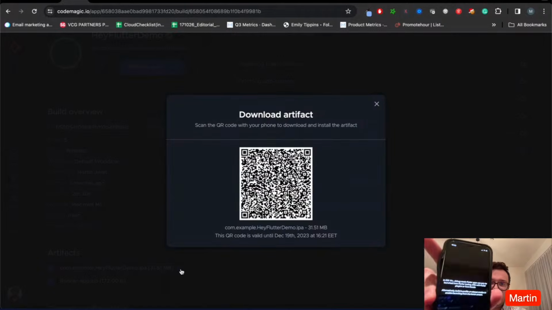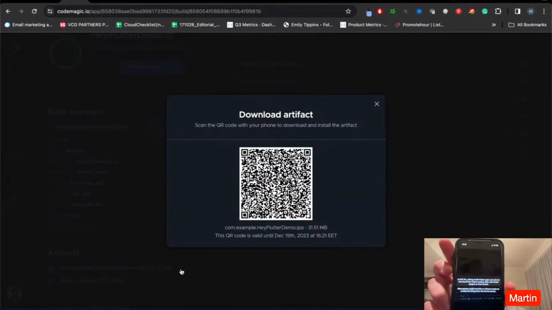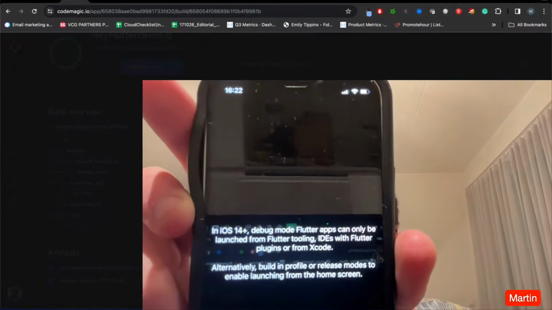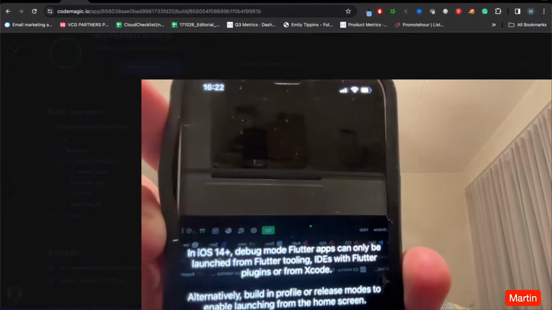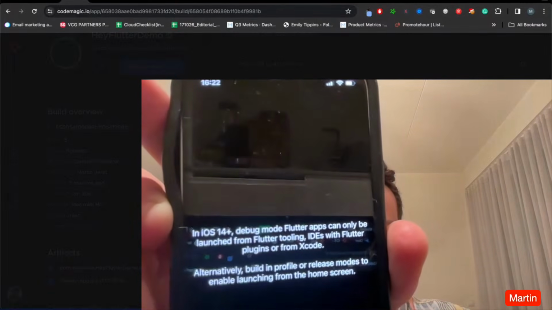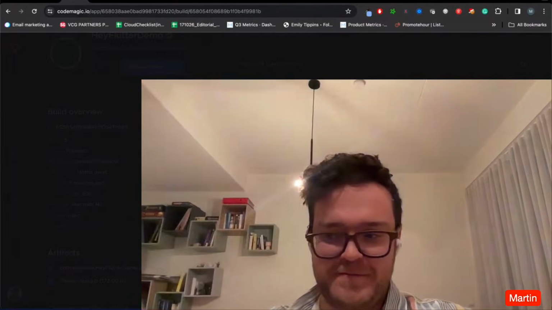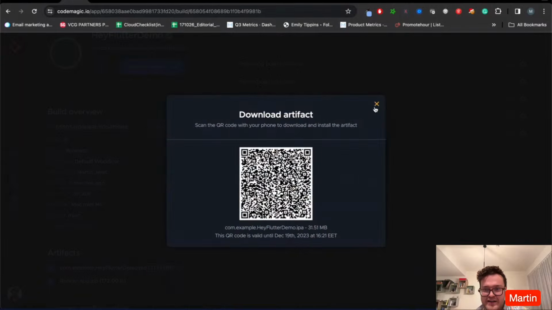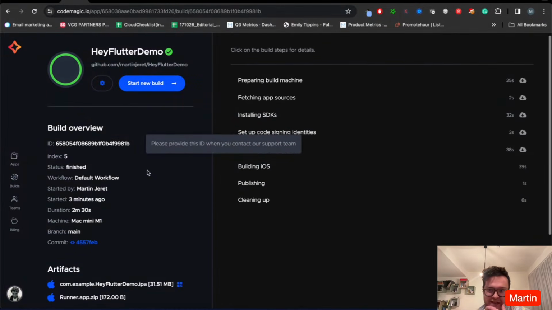Can you see my iPhone screen? Yeah, a little bit. So the point is just to scan this code. Yeah, so if you try to install it, then the app will not run. Why? That's broken. Because Apple is notoriously difficult when it comes to configuring your releases.